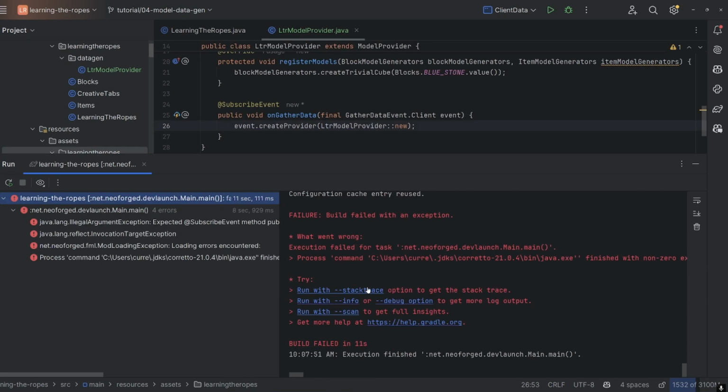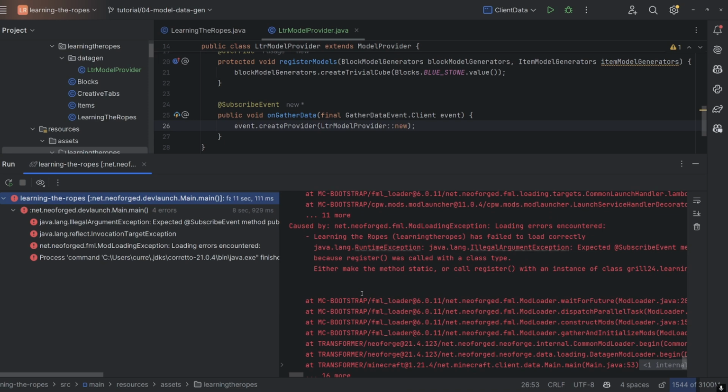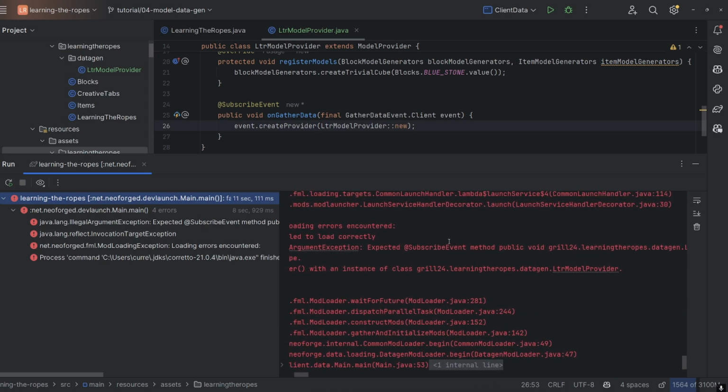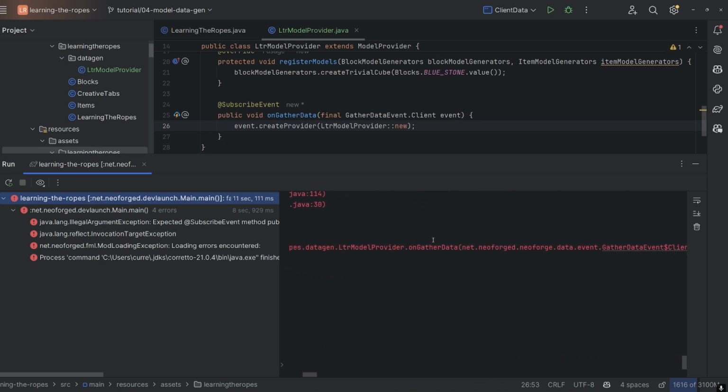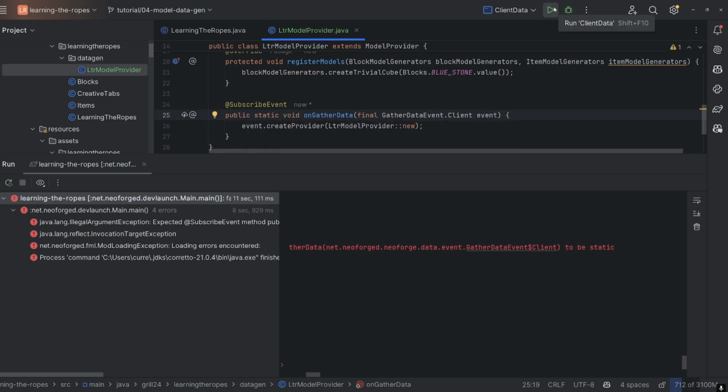So we've encountered an error while trying to run our data, and I'll walk you through how I go about solving something like this. Failed to load correctly. Expected subscribe event to be static. Simple fix, this method needs to be static. Now that we've corrected that, we can run it again.